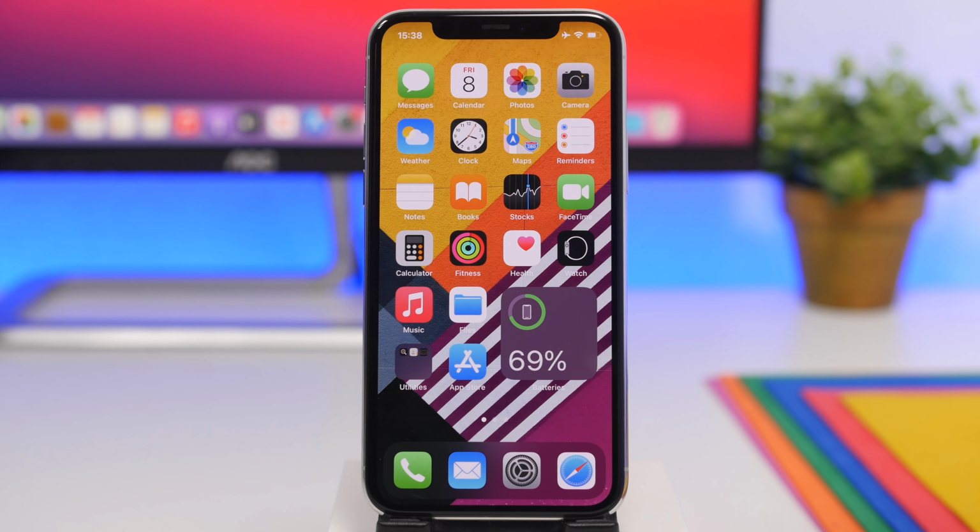So that is it for this video, guys. These are 50 iPhone tricks that I believe every iPhone user on iOS 14 should know in 2021.